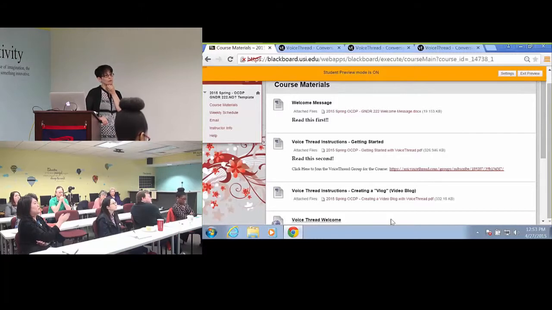Right. If you want to do the sequential learning, you may want to consider putting these 3 instructions into a module, because the Blackboard module allows you to do this one first and then do the next. Okay. Obviously, they can still skip if they click on it. Right. But at least it's a way, if that's what you think is best.